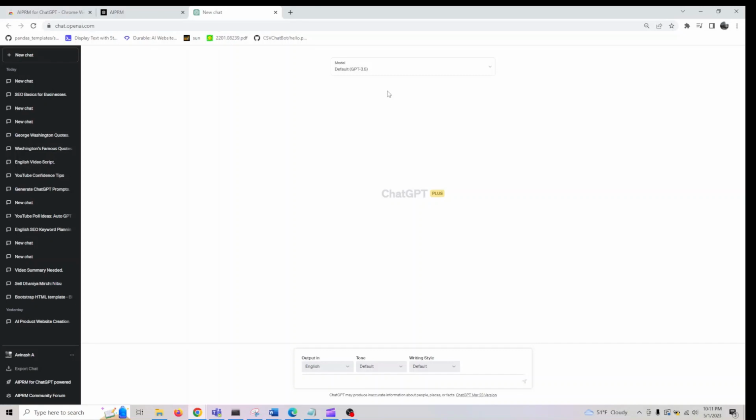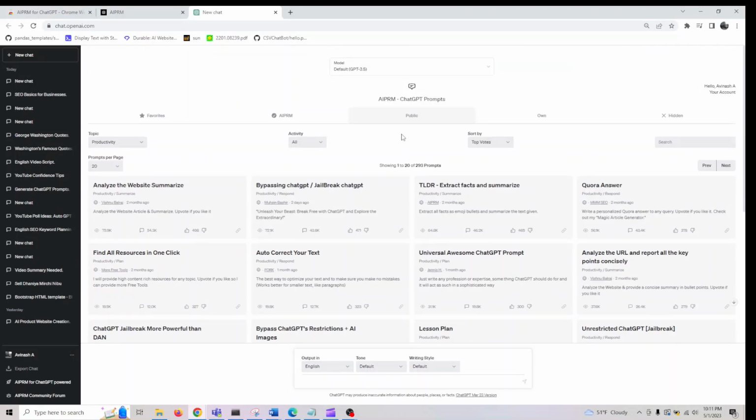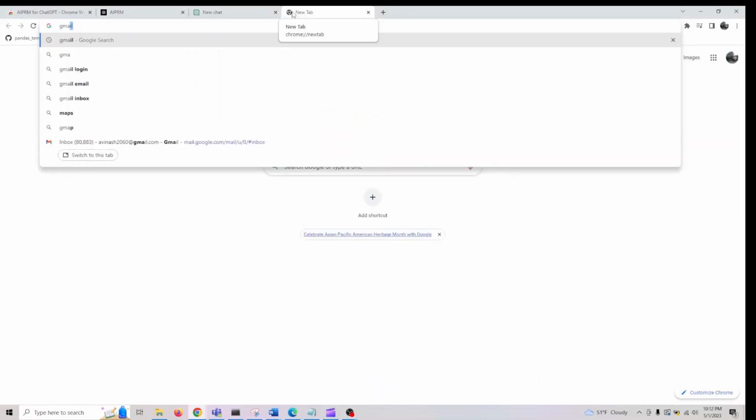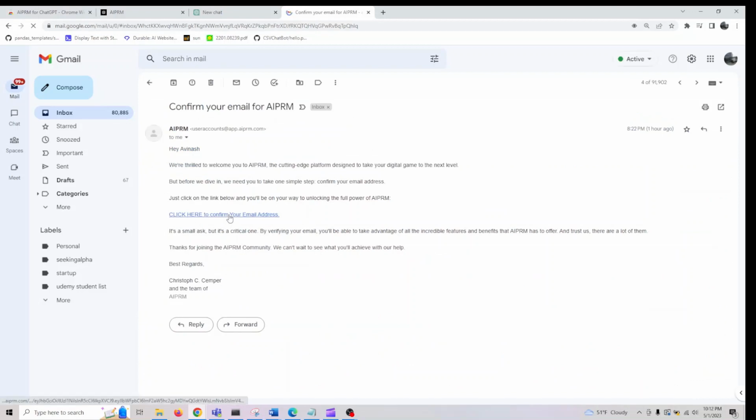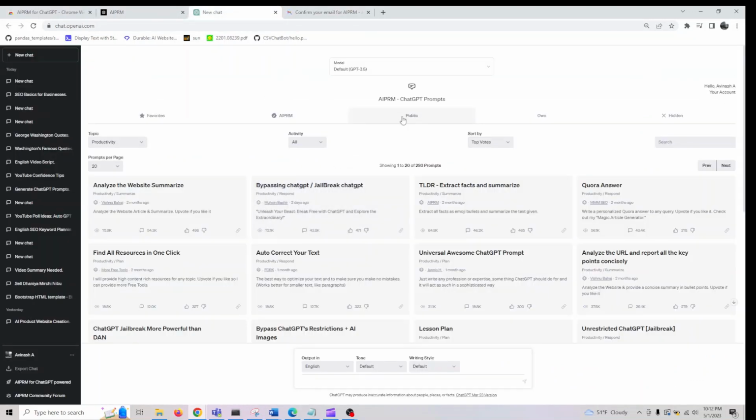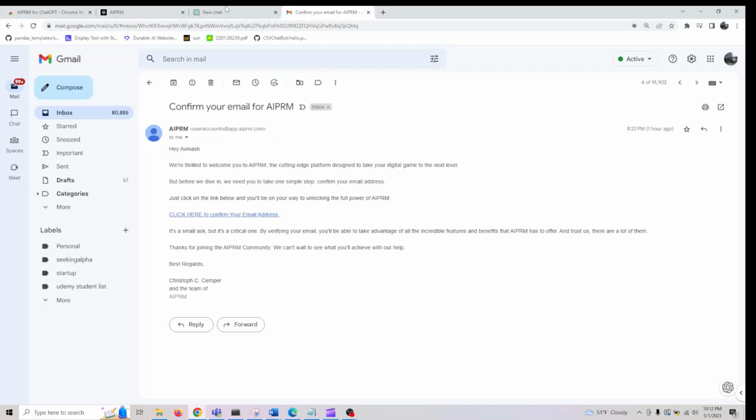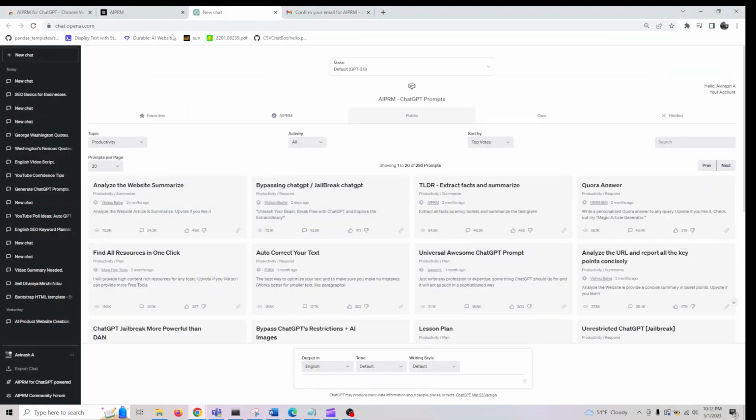So after adding this extension, you would get a page like this, and here you will see all the prompts that are available to you. The first time I went over this, it asked me to do a couple of steps. Like I had to go to my email. There was an email sent by AIPRM where you have to confirm your email and other stuff the first time you do it. It will ask you to log in with your ChatGPT account, and then a confirmation email will be sent, and after closing the browser and reopening this, you would have access to these settings.